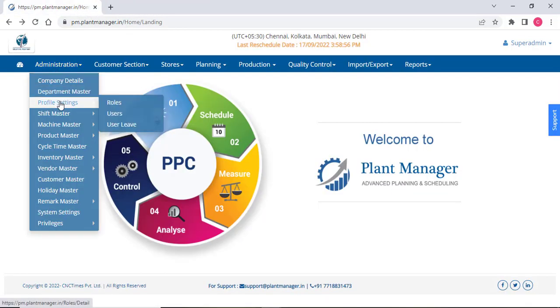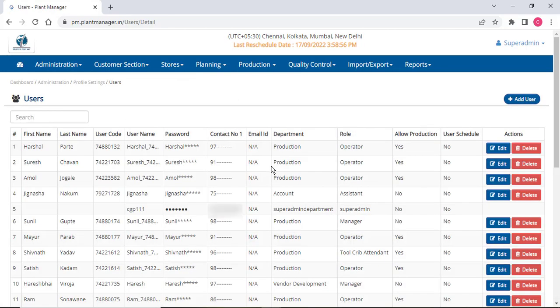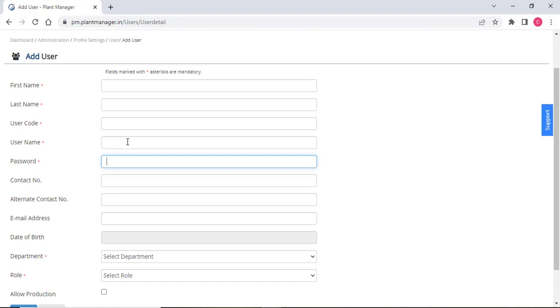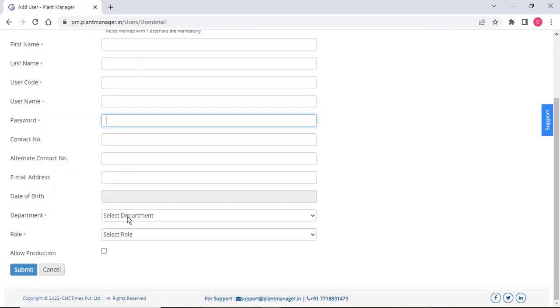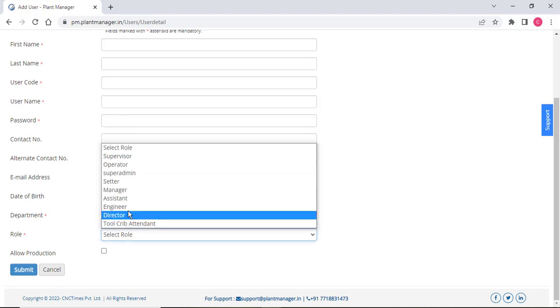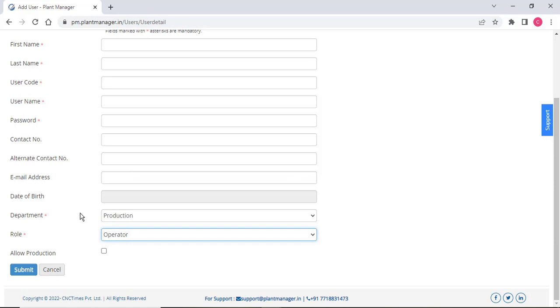Next, under profile setting users, we will define the number of users who are going to use the platform. We click on add user, and here we will define first name, last name, user code, username, and password. The user will use the username and password to log into the platform and access it. We will define the department, say production, and the role, say an operator who is going to use the platform, and click on submit.